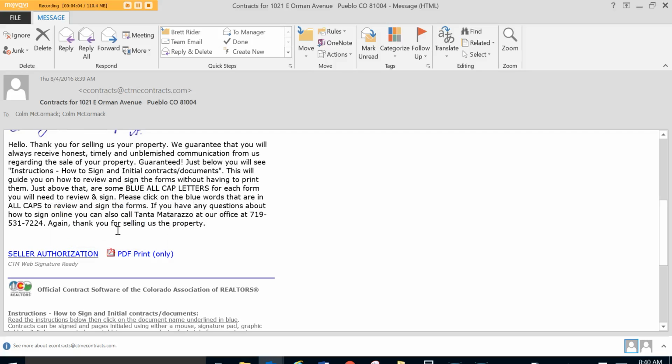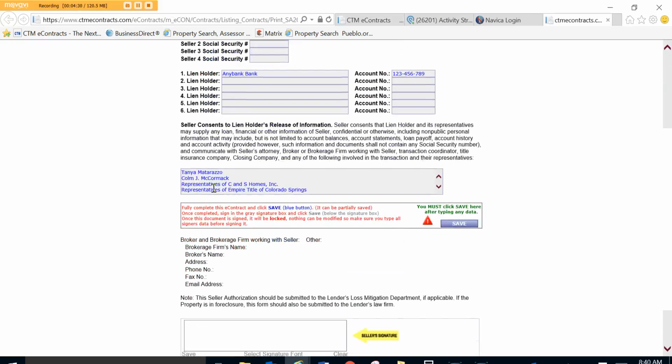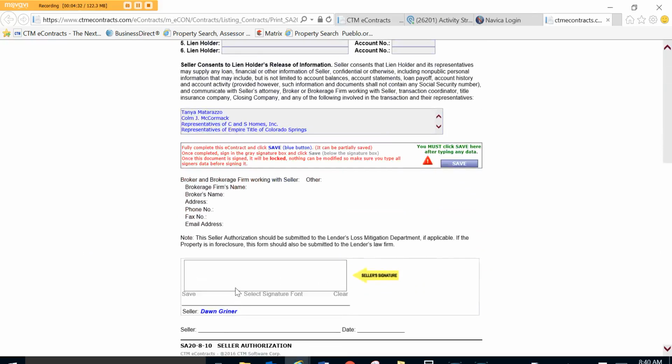The way you sign each form in CTME is the same. Every form has the same process. Every form needs to be signed individually. You can't sign one form and they all populate with the signature. Each form needs to be signed individually, but the process is all the same. You click on that form in the hyperlink. Here is our authorization form, and you'll scroll down to the signature box.